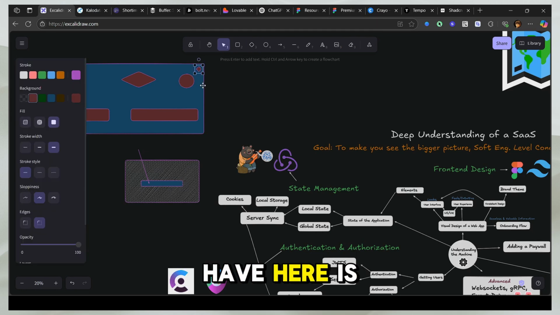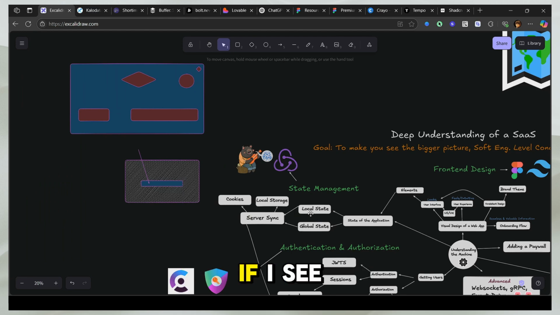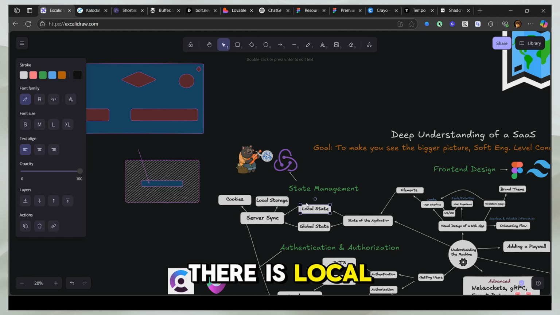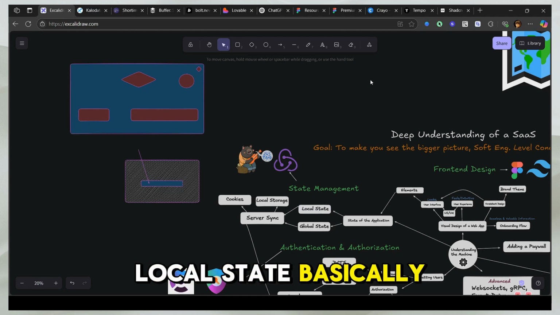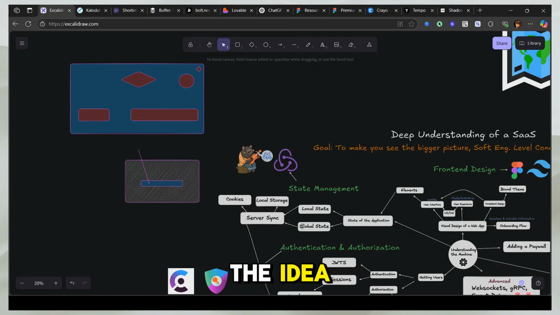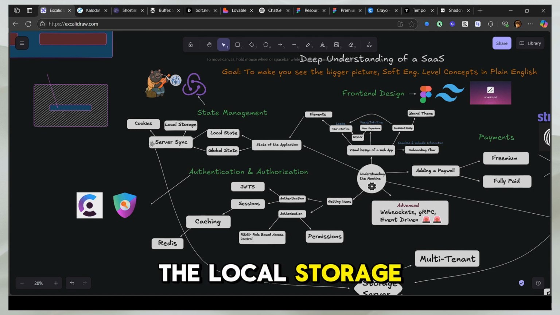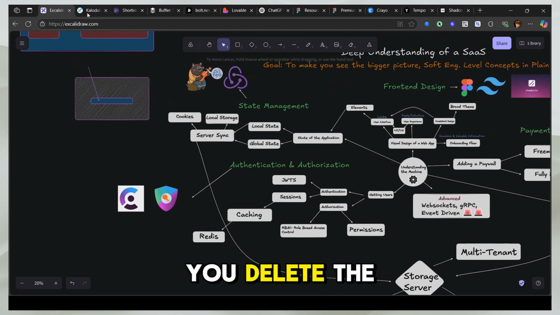Whatever number you have here is actually stored locally in your computer, as a global state locally. It's kind of confusing, as I see it now, that there's local state and there's local storage. So local state basically implies the state on the same page. It doesn't always need to have a local storage associated with it, but you get the idea. And then the server sync is about syncing your state with the server. The Amazon cart, if you have 7 items, it's stored in the local storage as well as the server.